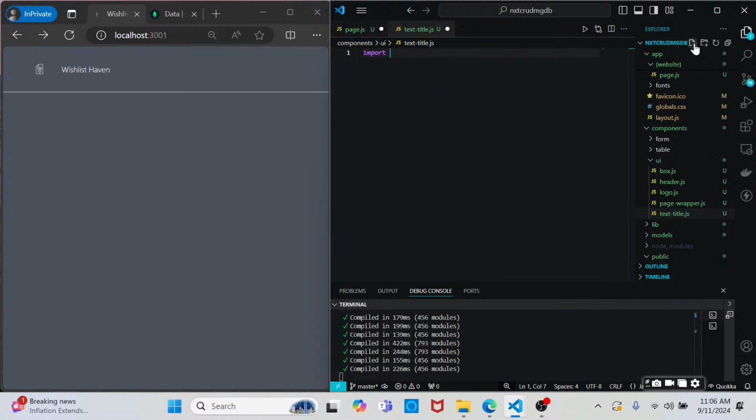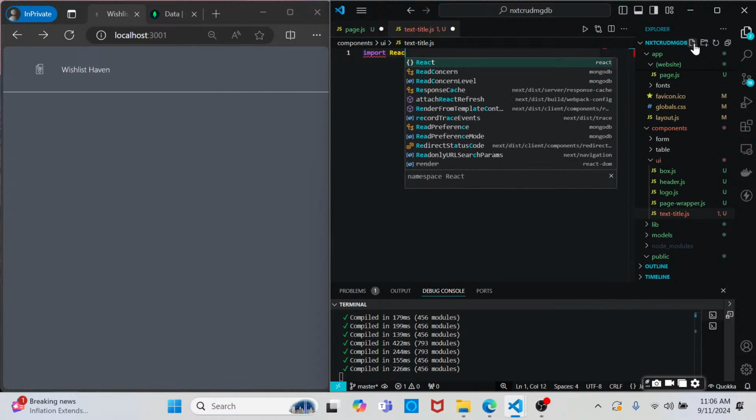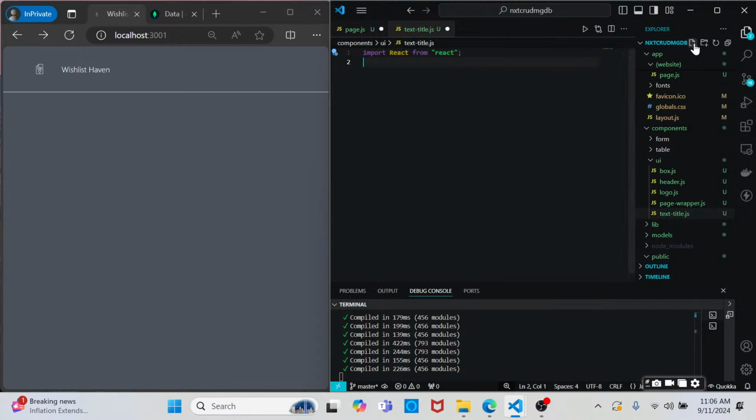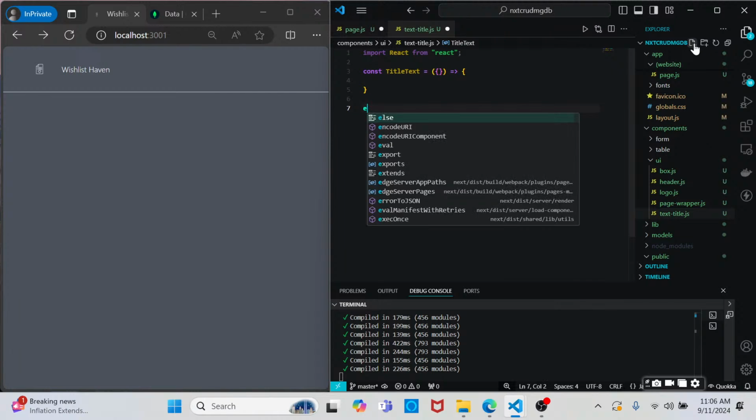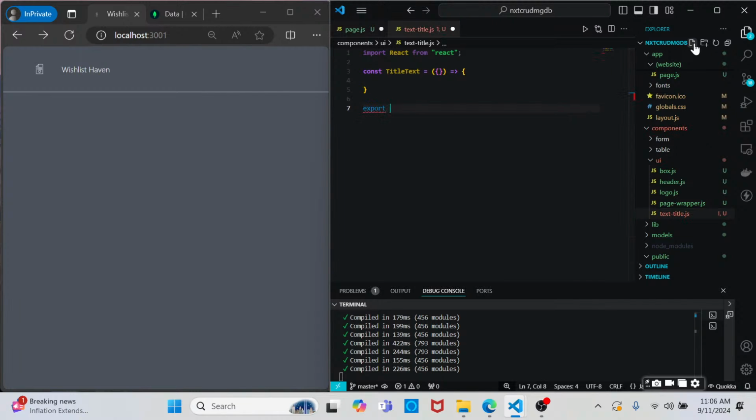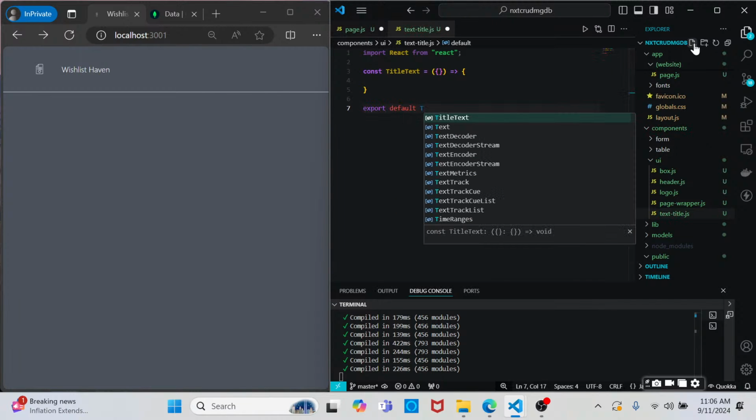So let's start by typing in import React from React. Then we'll create a const named title text, and we'll set it equal to, and I'm just going to pass in some empty brackets for right now. We'll create the arrow function, and let's go ahead and be sure to export default title text.